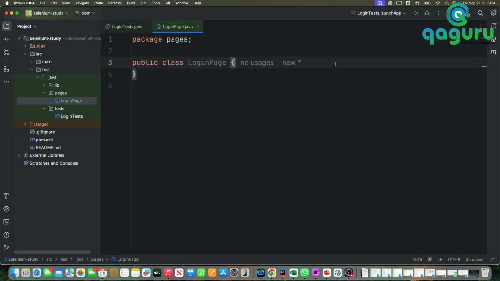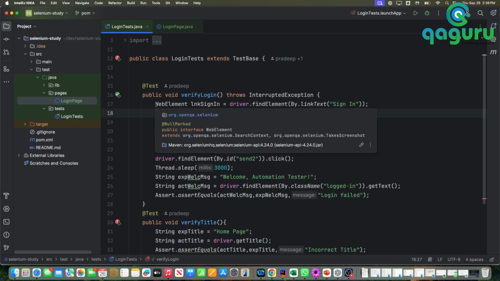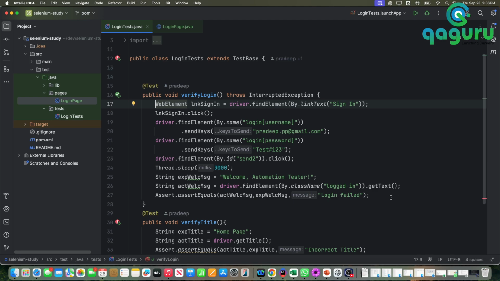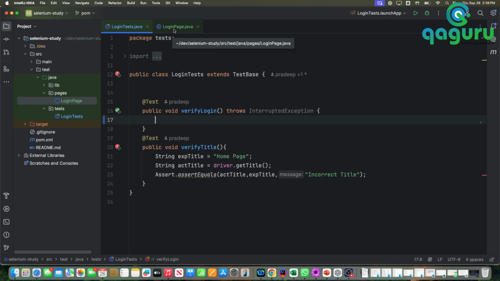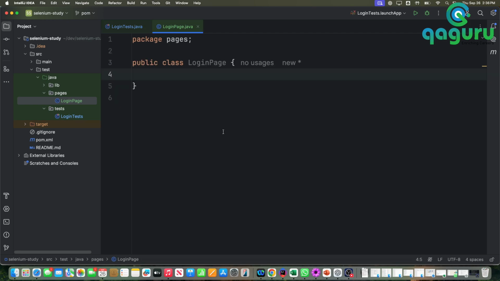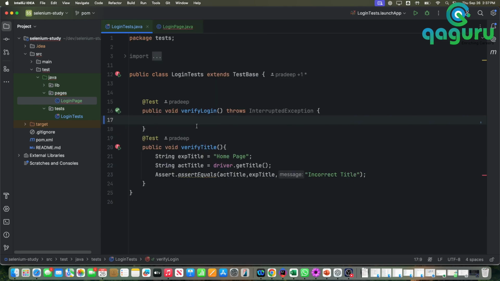Now let us move some code here. Let's copy the whole stuff from here. I'm going to cut it and move it to the login page. Let's create one particular method here for the login, and let's paste our code here. We'll be using this login method for the login operation in any of the test cases.